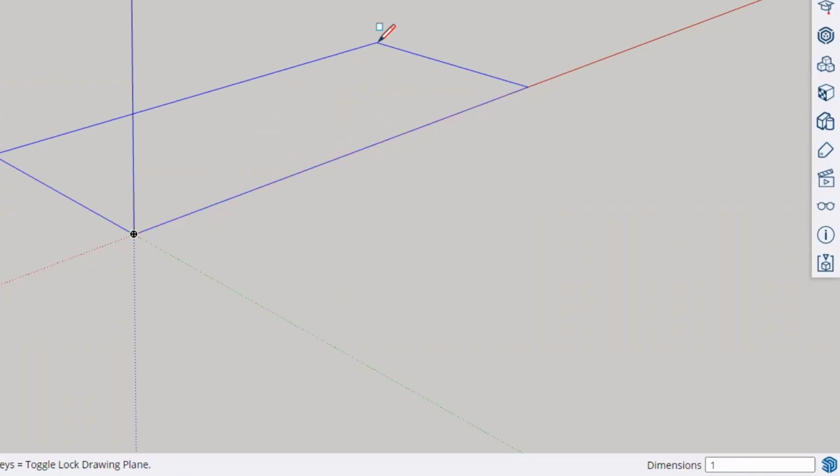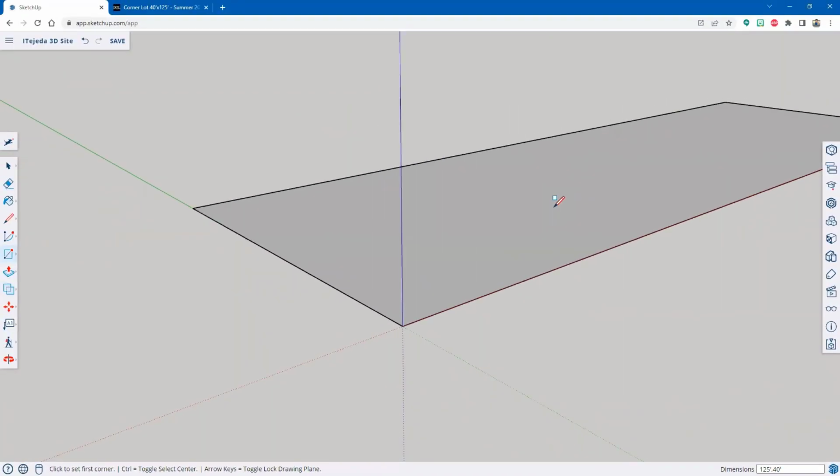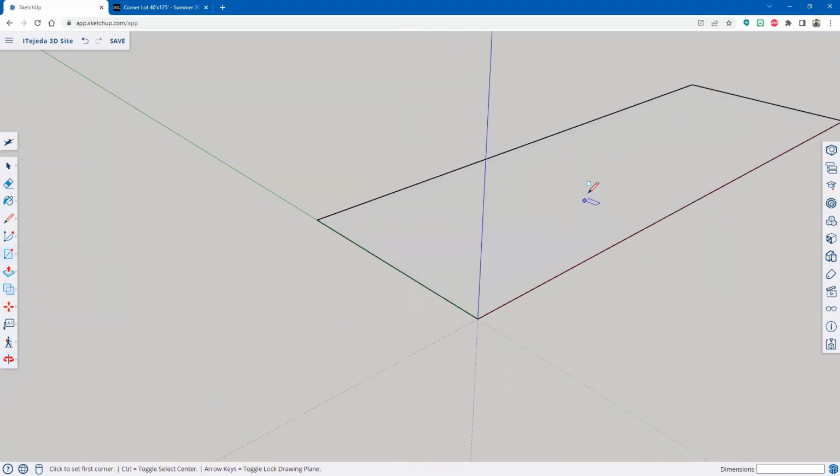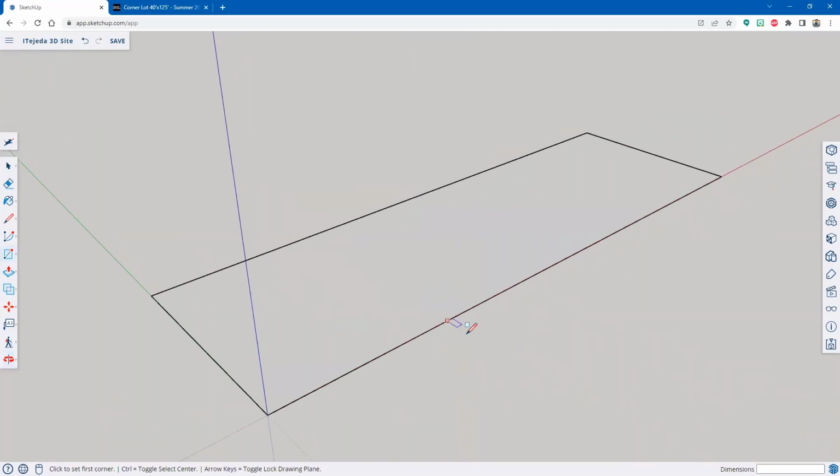So I can type in 125 feet, comma, 40 feet, and enter. And that is the site. That's the size of it. I'm now going to zoom out. I'm going to orbit, and then I'm going to pan. And then I am done drawing, so I can use my space bar to bring back my select tool.